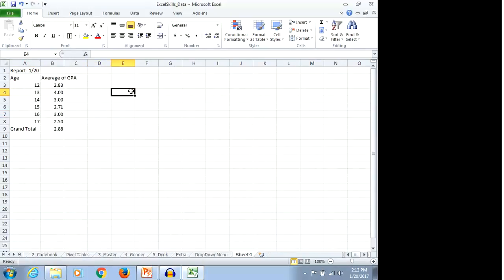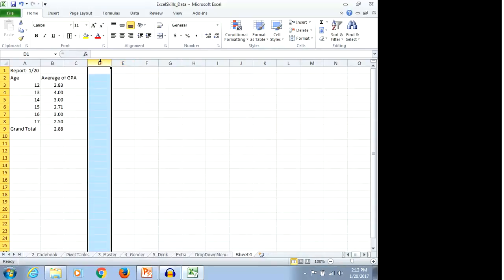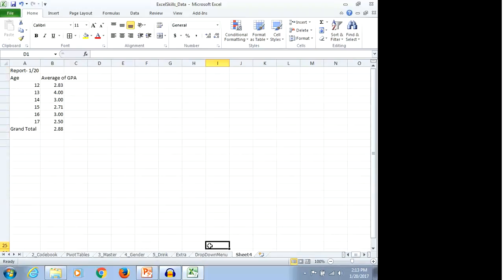So if anybody calls you and asks, what's the average GPA? You can say, well, since the last time that we collected the data on January 20th, this was the average. If things change, you can go back to your pivot table, refresh with that button I showed you guys, and get a new snapshot like that. And so I'm just going to delete the drop-down menu here.